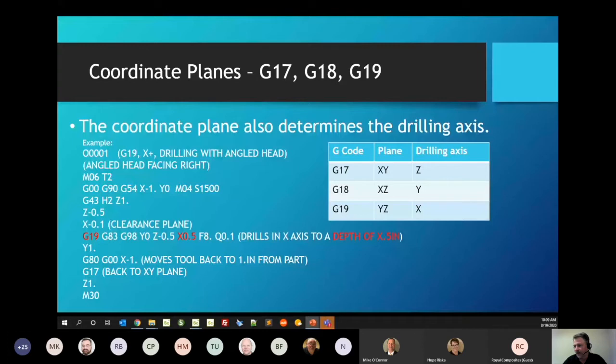So that G19 plane kind of tells the machine it's going to drill along the X-axis, so it looks at the X value along that can cycle line to figure out the depth. And again, that would be the same for the G18 plane. You're on the XZ axis, and it's going to drill along the Y axis.